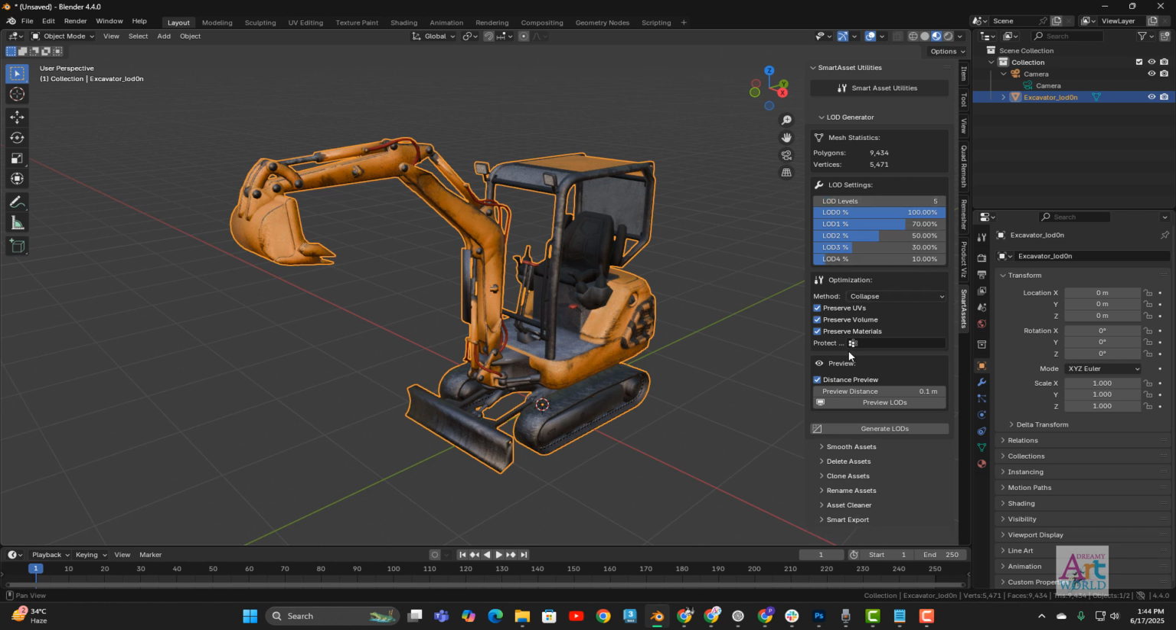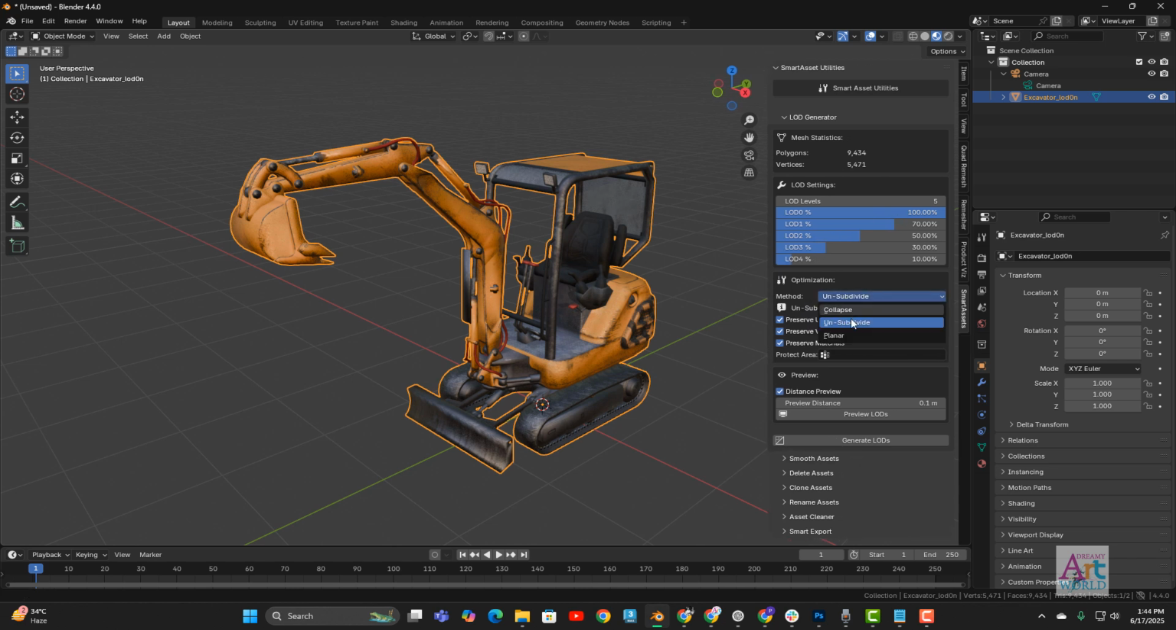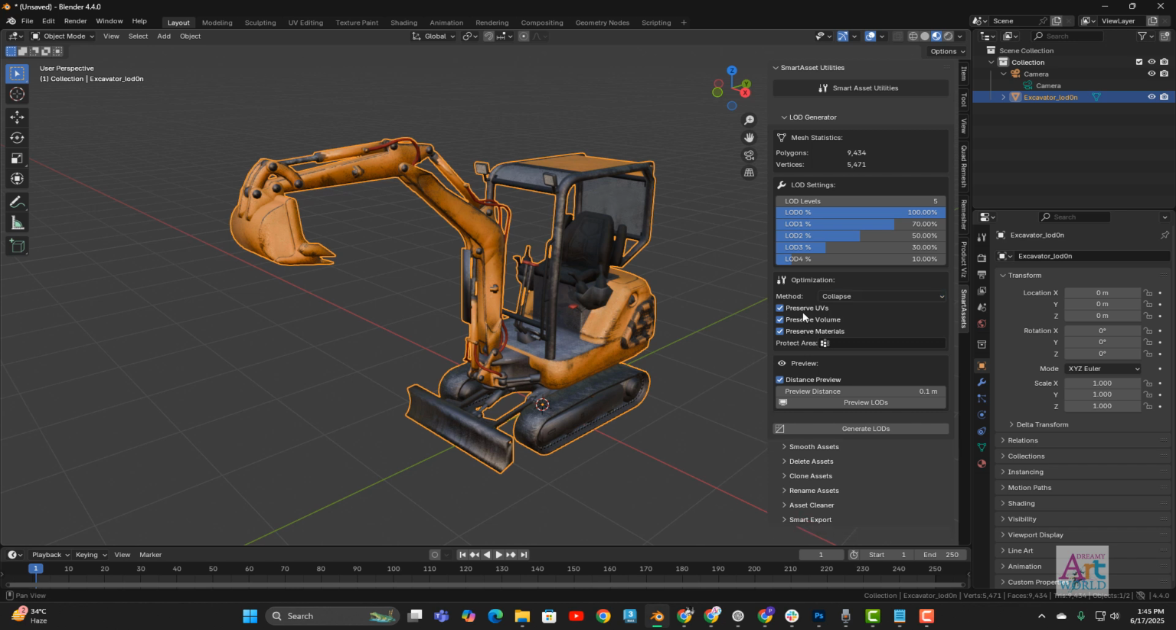Next, under Optimization, pick a method. Collapse works well for most models. Unsubdivide is great for evenly subdivided meshes, and Planar simplifies flat surfaces. You can also enable options to preserve UVs, preserve volume, and preserve materials to keep important details intact.